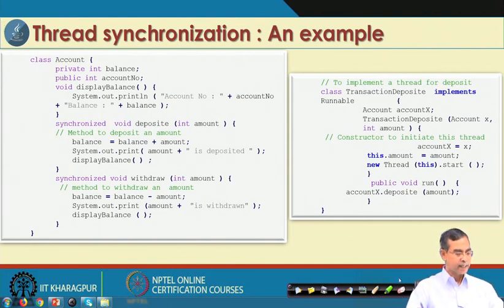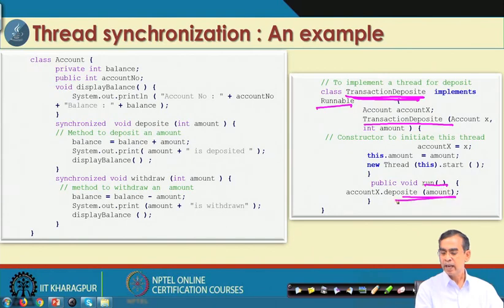We can say the Transaction is basically an implementation using a threading example. Here we implement TransactionDeposit. There are two classes. One is related to deposit, and it implements Runnable. So, the run method, as we declared here, and this is the constructor of this class, and then the run method is basically account x dot deposit. Basically this run method calls the deposit method. So, this is the TransactionDeposit.